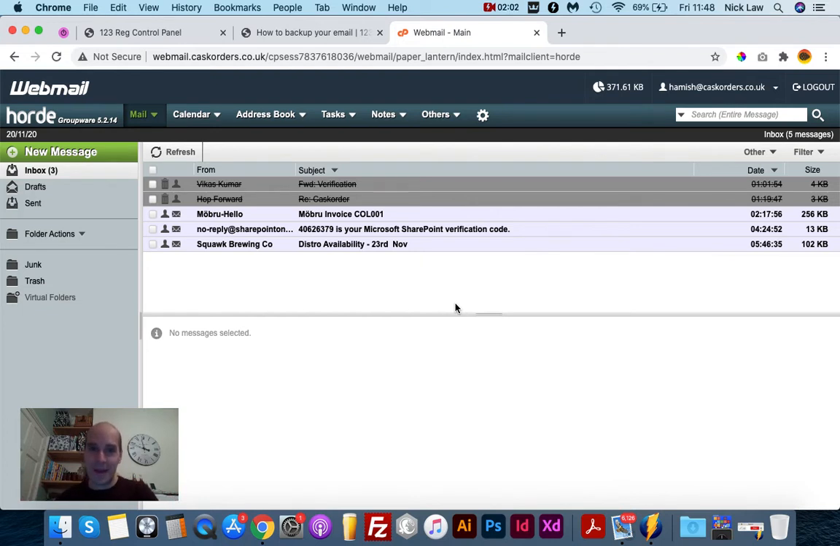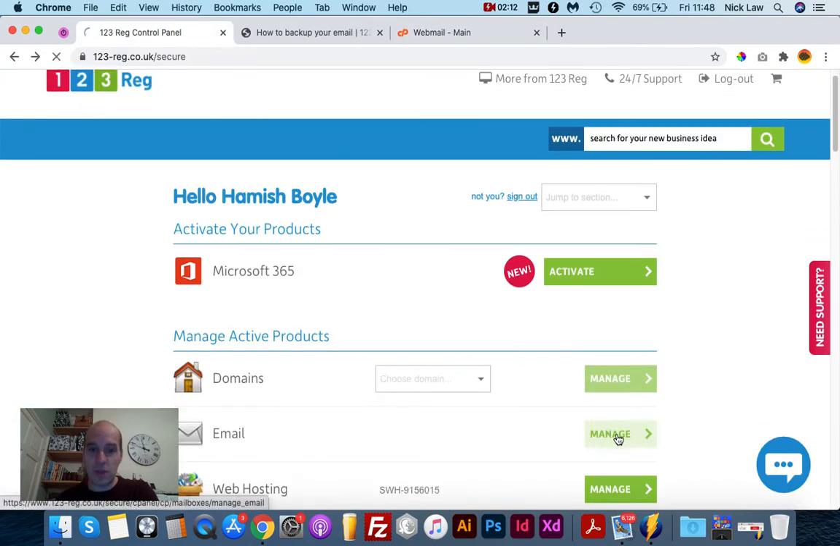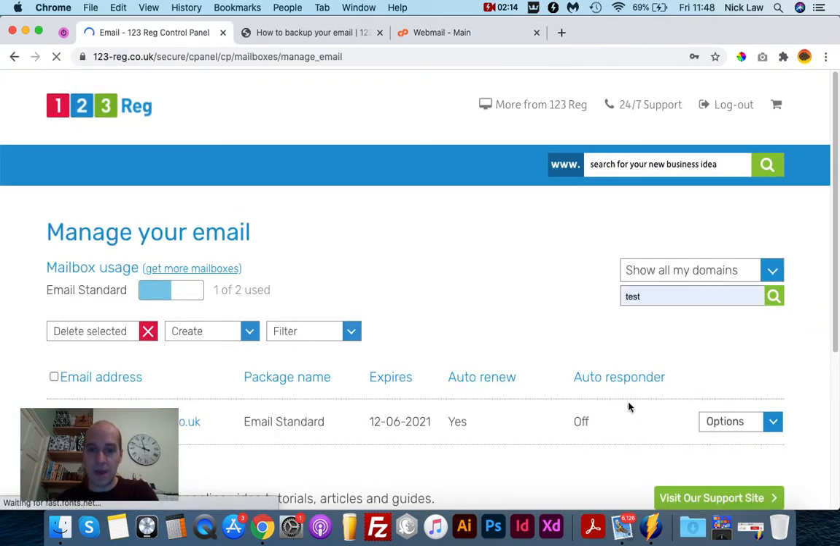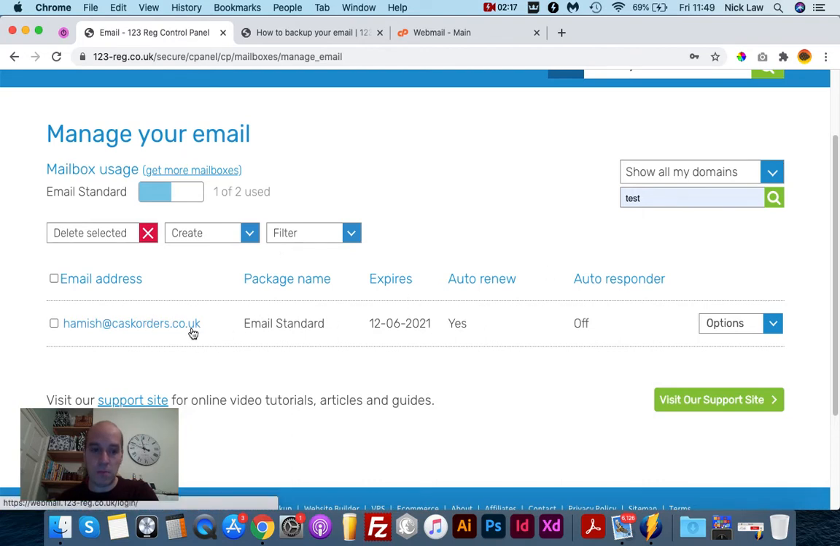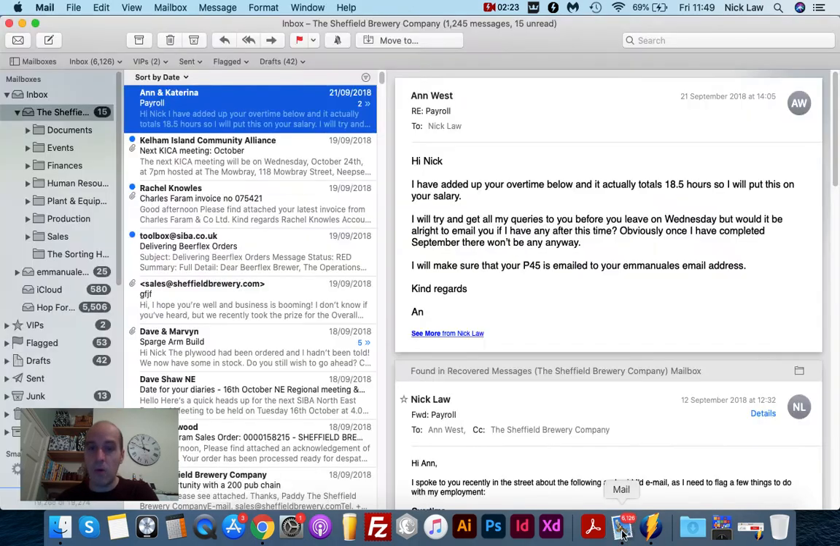Right, don't panic. So your emails still exist, right? They exist in two places. They exist on 123 Reg. If you go into your email and you log in from here, you can basically get your emails in their web client, or they exist on your iPhone or on Apple Mail.